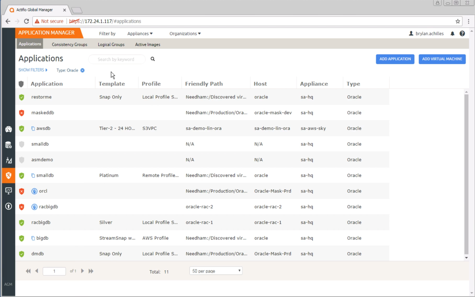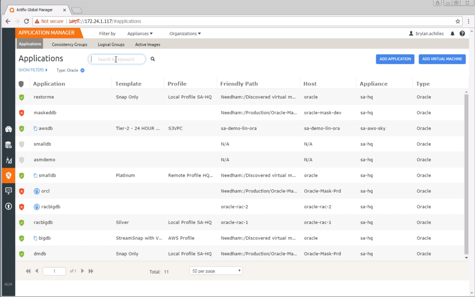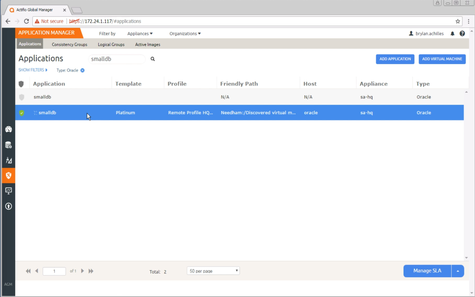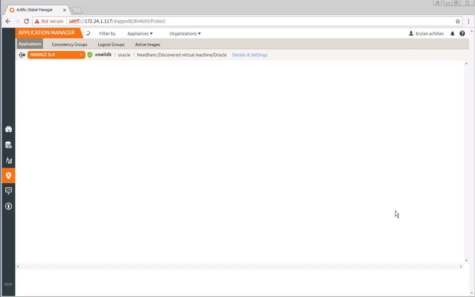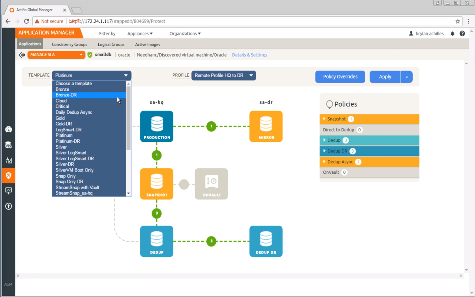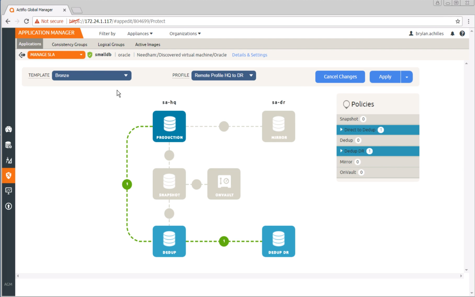So I can put that filter menu away, and now I can say, okay, I want to find a specific one. Let's find an Oracle database called SmallDB. And there you can see it's already being managed with our Platinum SLA. Once it's selected, from here I can manage the SLA. So let's go ahead and click on that. If I wanted to change what the SLA is for SmallDB, this is the screen where I would do that. I could come in here and say, maybe I don't want to use Platinum. Maybe I want to change it to Bronze instead. We can go ahead and do that.